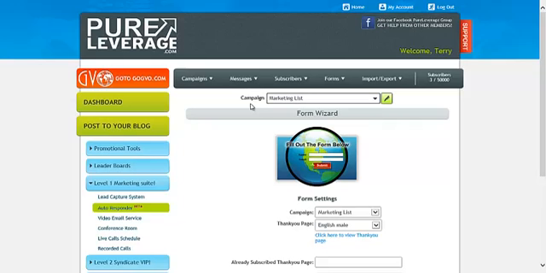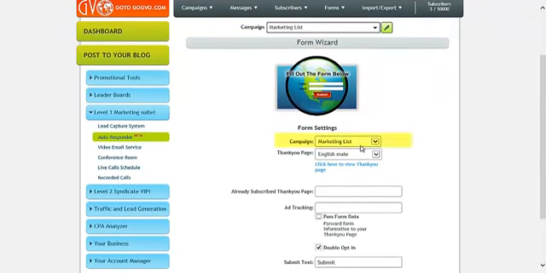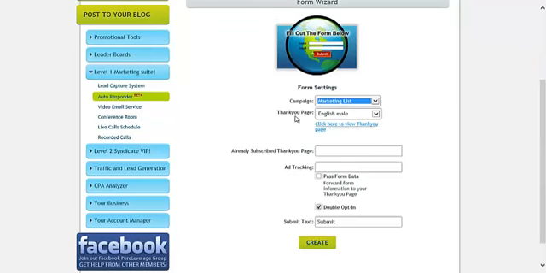Now make sure that you do double check the campaign at the top, that this is the campaign that you're wanting to work with. If not, click on the drop down and select the campaign that you want to build the form to be used with. And once we scroll down, it'll have the form or the campaign listing down here as well, so you can select it either place. And then we see a thank you page.